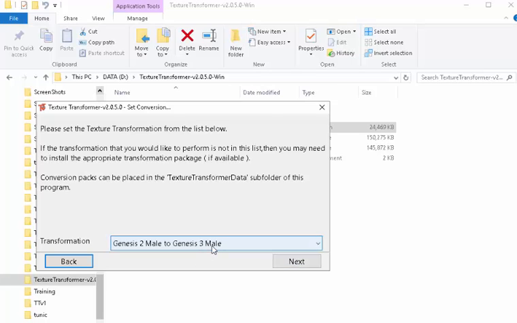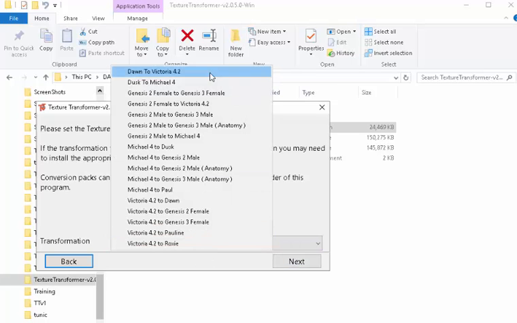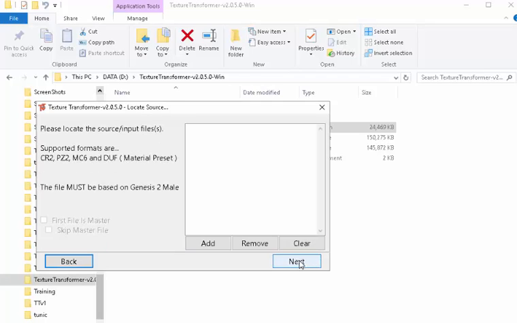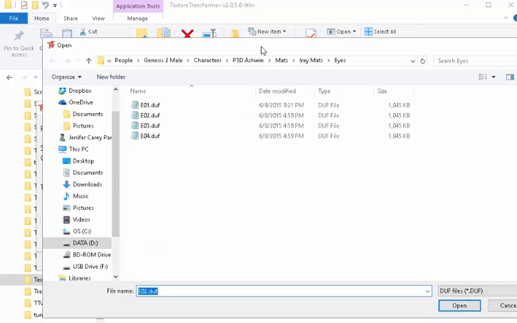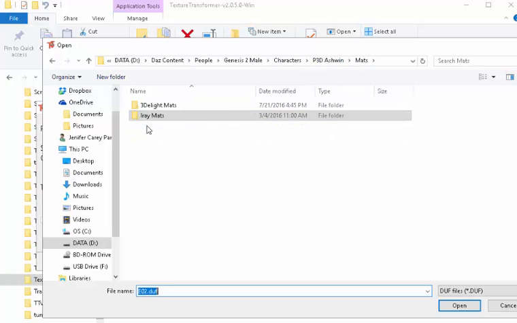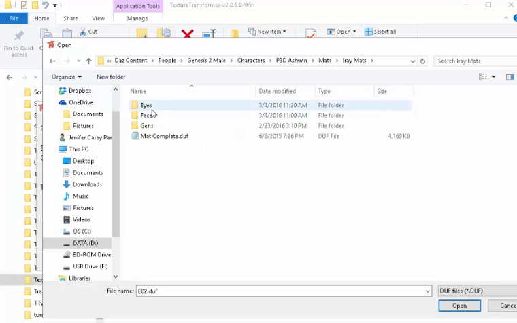And we're going to pick our transformation for today. By default, it starts at the top one, but we're going to just pick the Gen 2 to Gen 3 male. And we'll do the anatomy on a different day. So here, we're going to select the files that we're going to convert. I'm going to go to Add, and today I'm using P3 Designs Ashwin. And I've decided today maybe that I want to go on and do the iRay mats, but we could do the others if we'd like to.